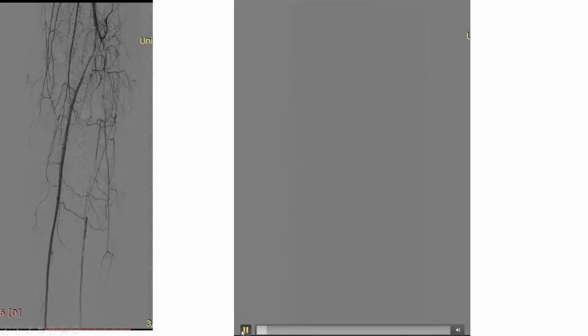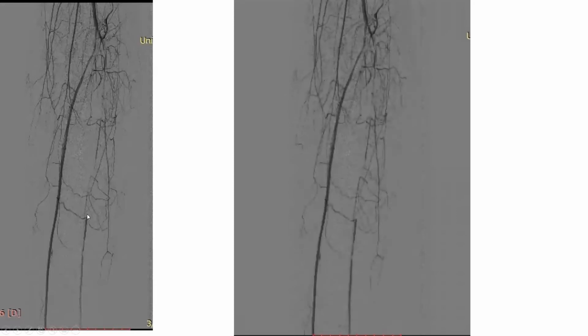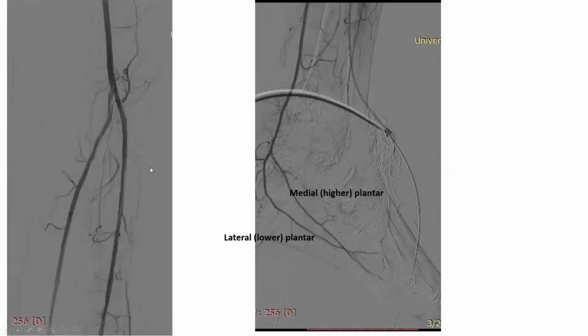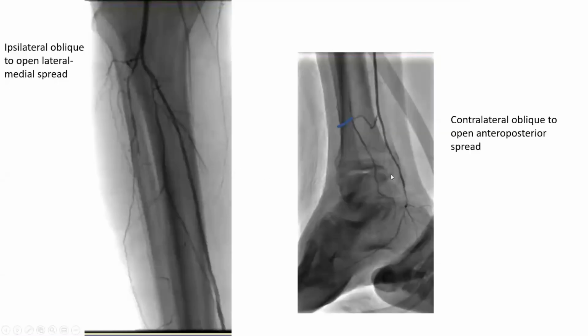This is just another case of anatomy, severely diseased right leg, severely diseased anterior tibial and occluded posterior tibial. I recanalized this actually via an anterior tibial access. I recanalized it up and over via anterior tibial, that posterior tibial. This is a lateral view of the foot, so contralateral view of the foot. For the leg, I like ipsilateral, but at the foot level, I like contralateral view, which is like a lateral view of the foot.